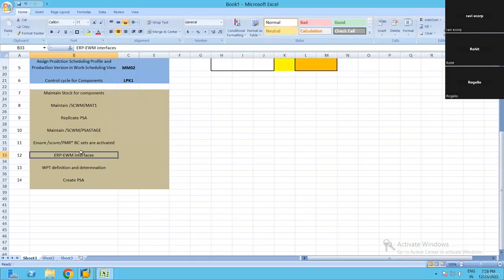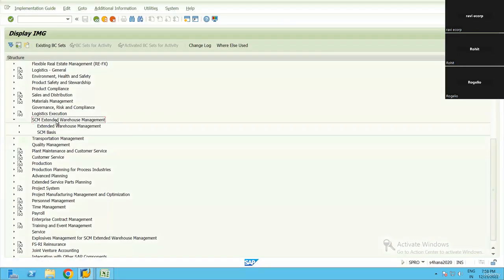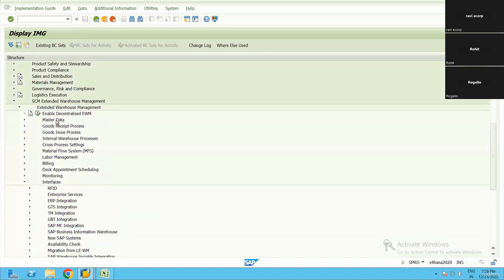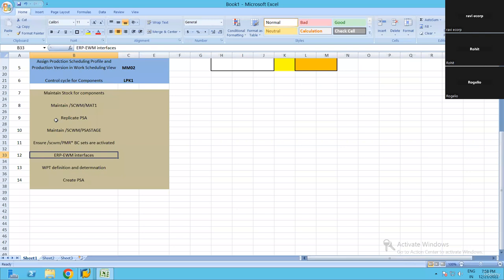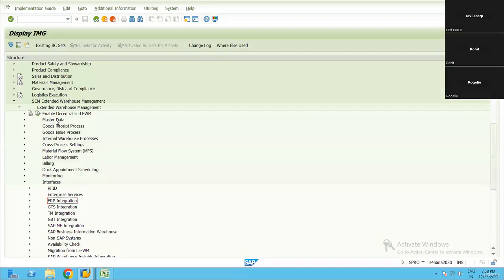Once these BC sets are activated, check the interfaces. EWM. In the previous step, if we have materials handled with batches, we need to update that. Not required unless you want to receive or consume restricted batches, then that setting is required.